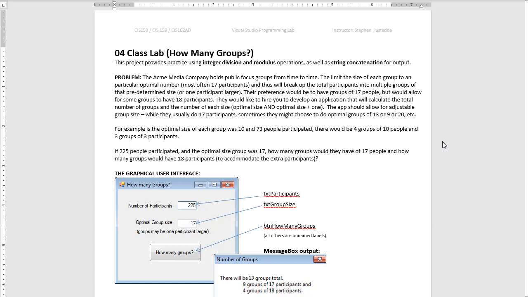The Acme Media Company holds public focus groups from time to time, and they limit the size of each group to a particular optimal number, most often 17 participants, but that could change. And thus they will break up the total participants into multiple groups of that predetermined size, or one participant larger. So a group could have 18 participants. Their preference would be to have groups of 17 people, but would allow for groups to have 18.